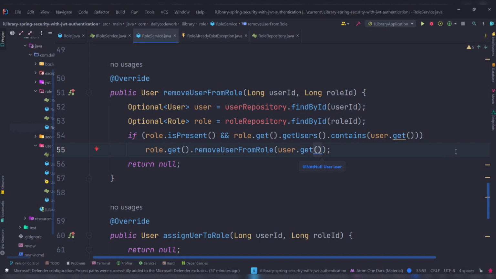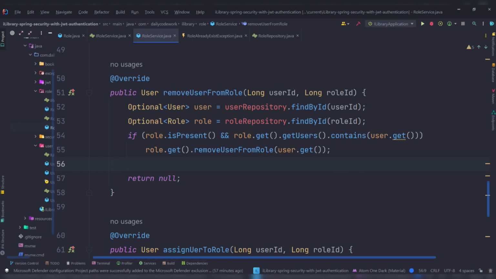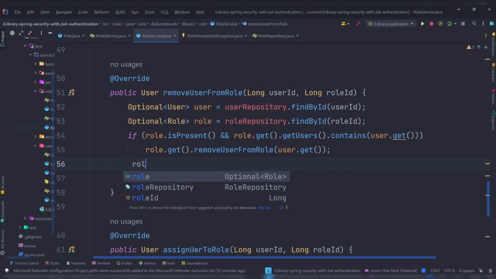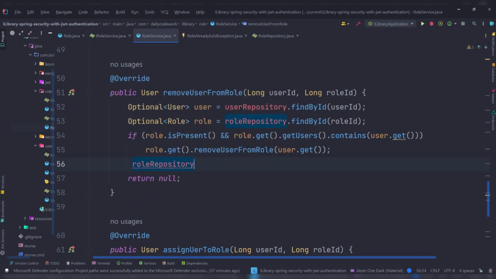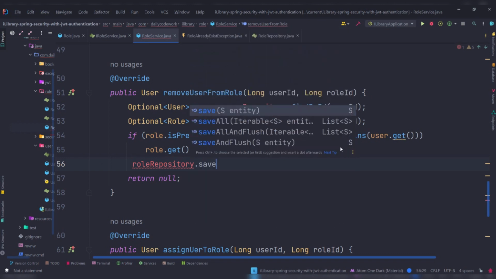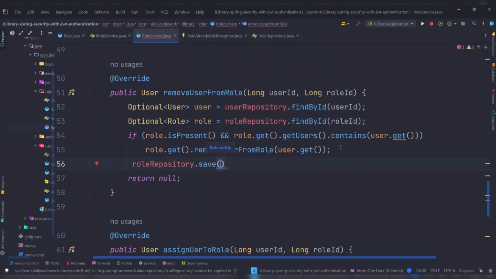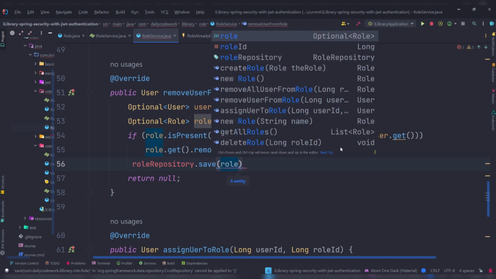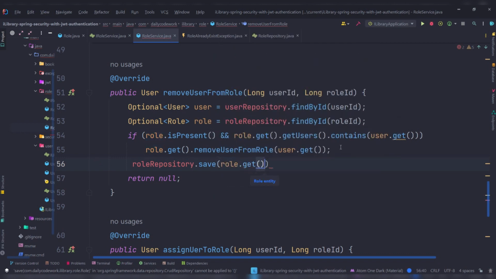So after that, what we're just going to do here, we're going to return the user. Sorry, yeah, let me see. So we have removed the user from the row. Then we're going to save back the row. Before we return, we're going to save back the row. So we're just going to call the row repository dot save. So we're going to save the row back to the database, and we're going to pass in the row dot get, like so.